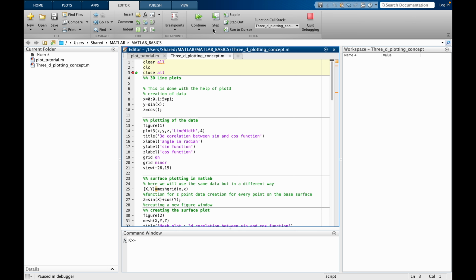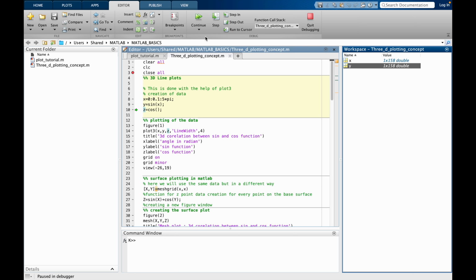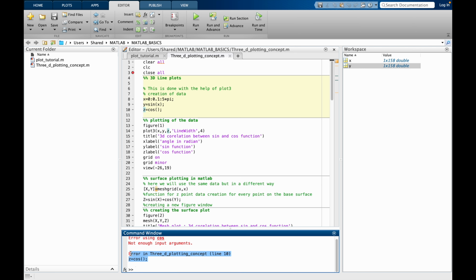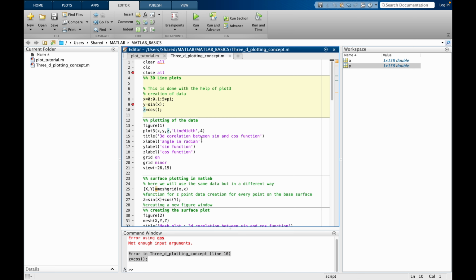So now if I step, so I will create the variable x, and then I step, I create the variable y. Now if I step, then I will get an error, right? So this is the error that I am getting. MATLAB will tell you which line has this error, right? So what you can do is put a debugger just before that line, okay?